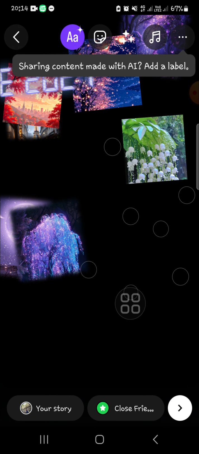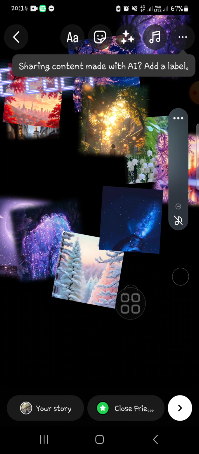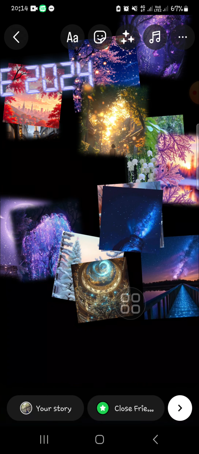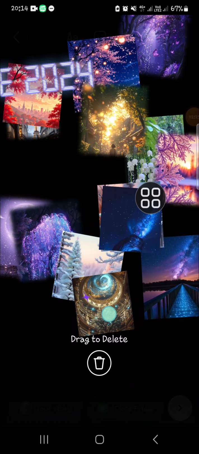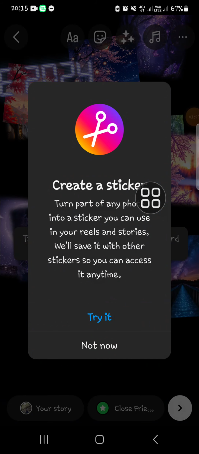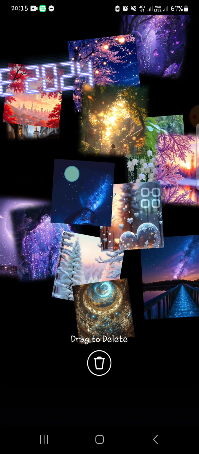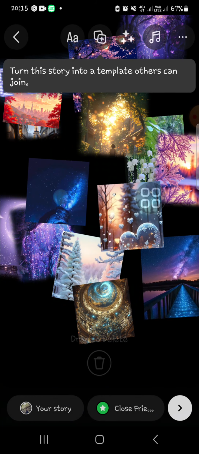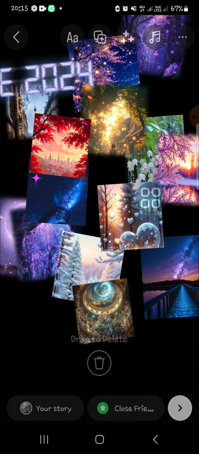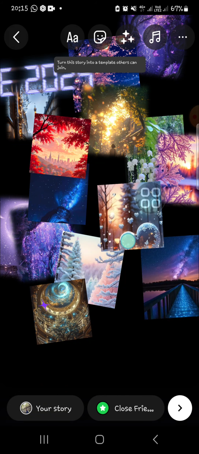Okay, and this is how the collage looks like on your story. And before you upload the collage to your story, you'll be able to rearrange the collage like this. Just tap and hold on the photo you want to rearrange.